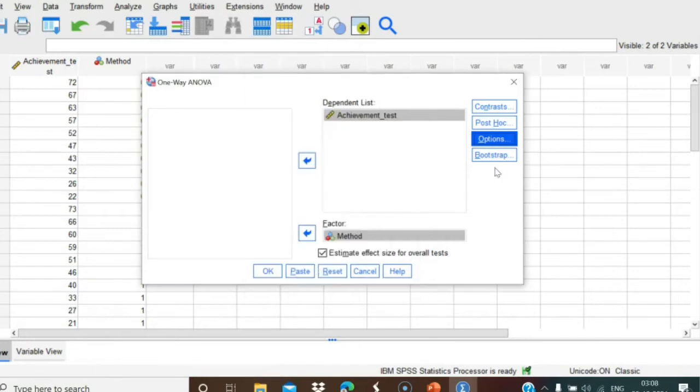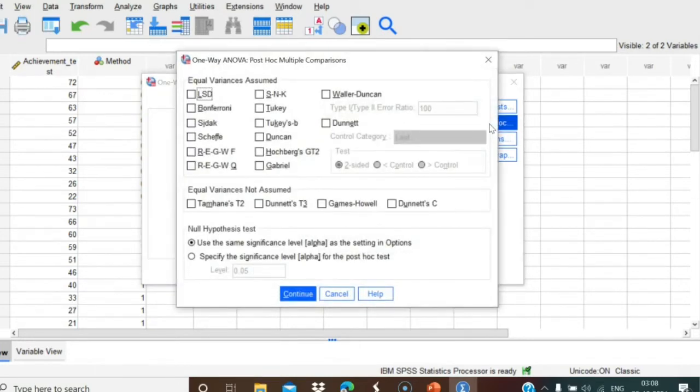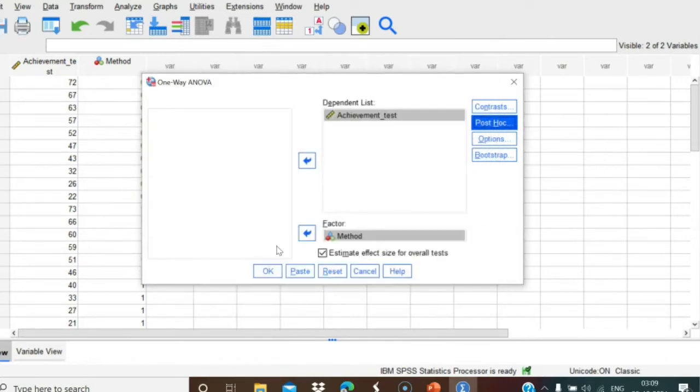So continue. And then we have to go for post hoc. What is post hoc? I will explain you a bit later. So just let me do it. Now click OK.